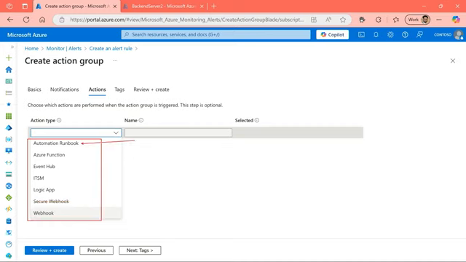Things like automation runbook. We can also add logic apps to create automation or flow of instructions in the backend as automation to it. We can stream this to Event Hub or use Azure Functions to go and create or trigger different actions. We can plug this into a secure webhook or webhook. Or if you are using ITSM systems, for example, like ServiceNow, you can connect this into ServiceNow to suggest, hey, if this happened, go and raise a ticket in ServiceNow and report it.